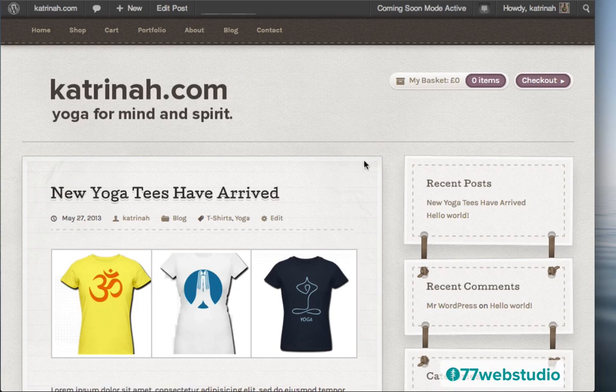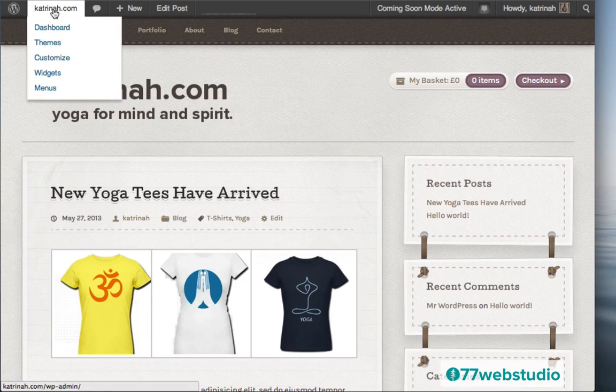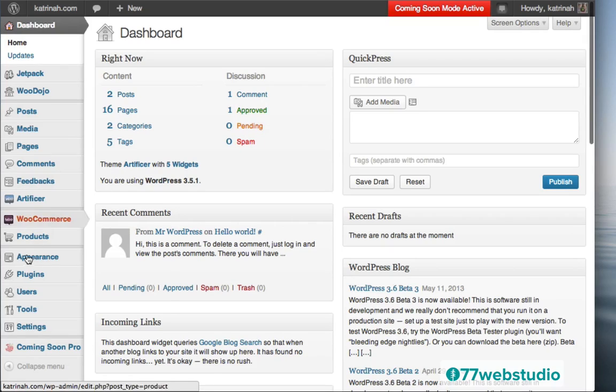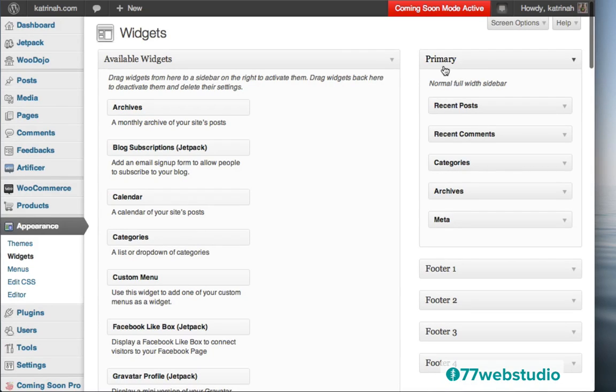So to change the widgets, we want to go to the top left-hand side, hover over the website name, and you can either go directly to the widgets page by clicking on widgets here, or you can click on dashboard, and then on the dashboard you can hover over appearance and then click on widgets. So here we see, here's the primary normal full width sidebar, and there's all these default widgets that have been added here. What we need to do is remove all of these, and we want to add the widgets that we actually want. So the sidebar gives you a way through widgets to add customized content to your sidebar.